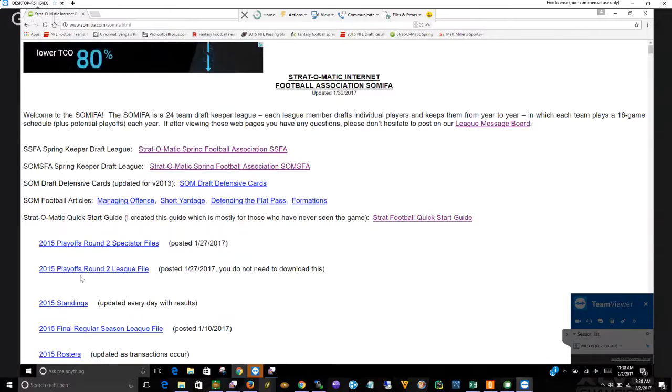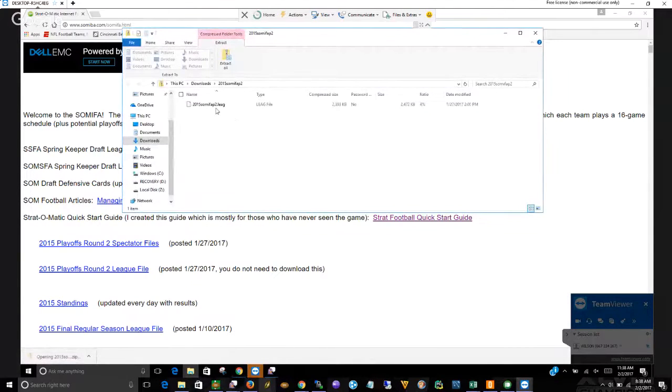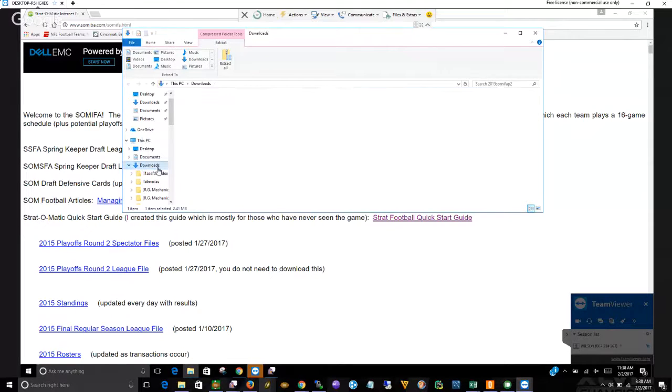So we're going to grab the playoffs round 2 file. Now you would grab the regular season quarter 1 file or whatever, but I just want to show you how we would load. We would get everything to work. So here's the SOMIFA league file. What I usually do is take the league file and drop it in my downloads directory. Whoops, what happened? Okay, so drop it right here in downloads. You can put it on the desktop, wherever you feel comfortable.